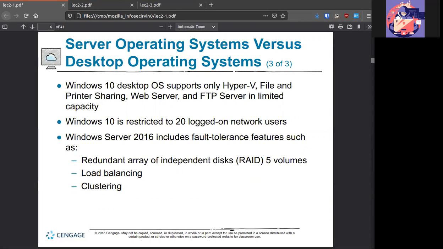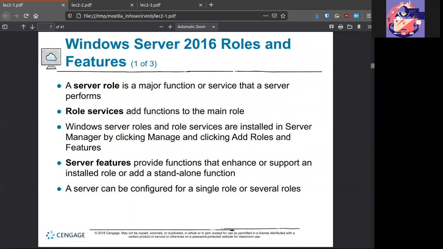Whereas Windows 10 only does Hyper-V and a few others, and can only handle up to 20 logged on users, all this is thrown out because Server can handle a whole lot more, including things like load balancing, clusters, RAID arrays, and all that.